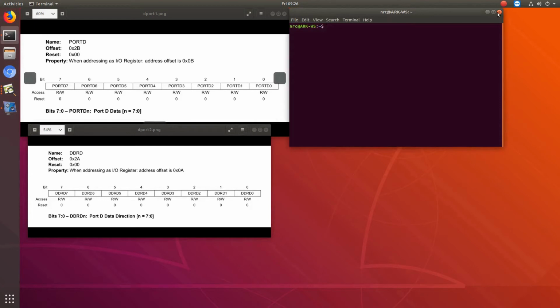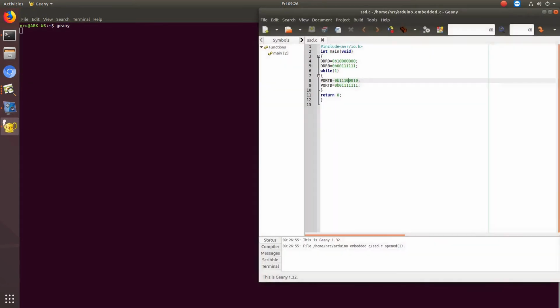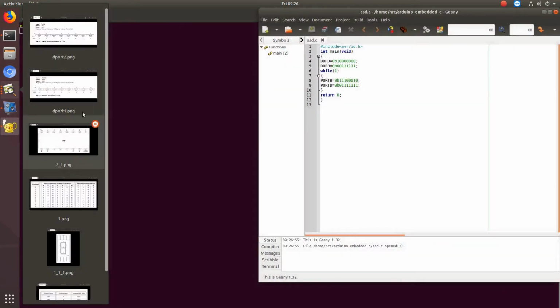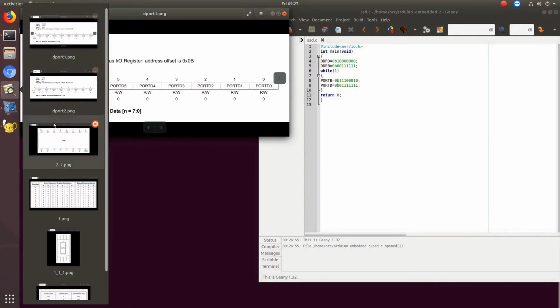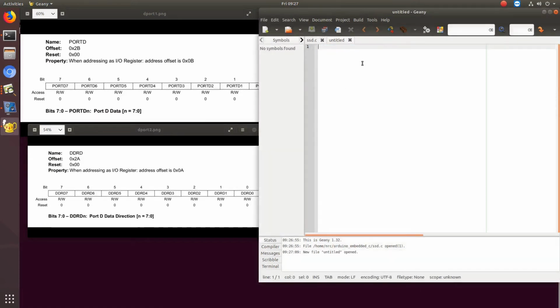Okay, let's move towards the programming now. Open the terminal, type Geany. Here Geany is my editor. Take a new script here and start writing the program. I'll include the header files first: #include <avr/io.h>, then int main(void).